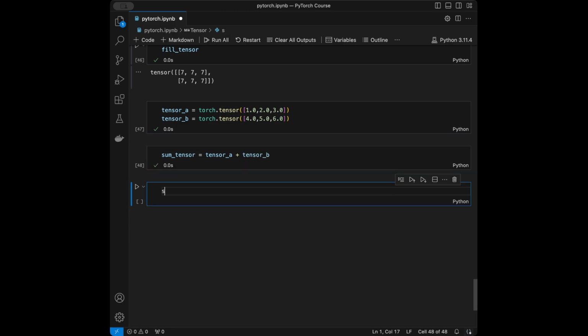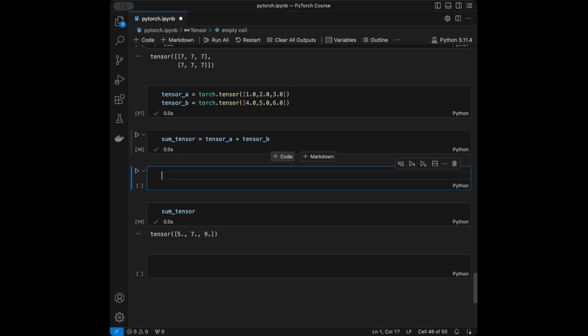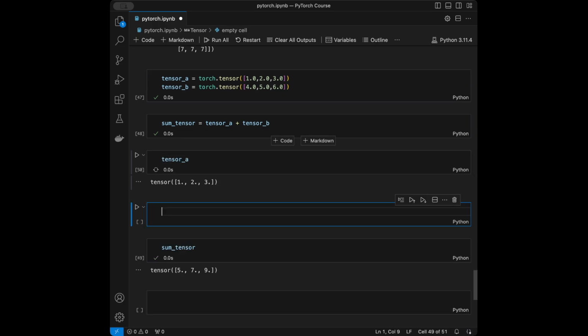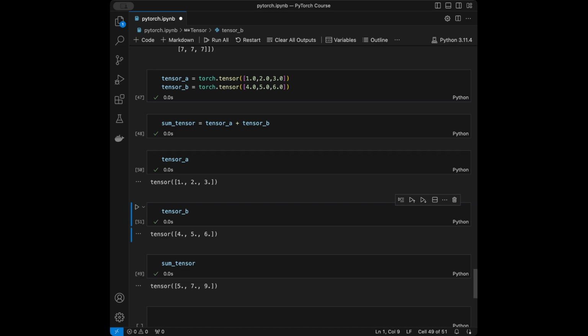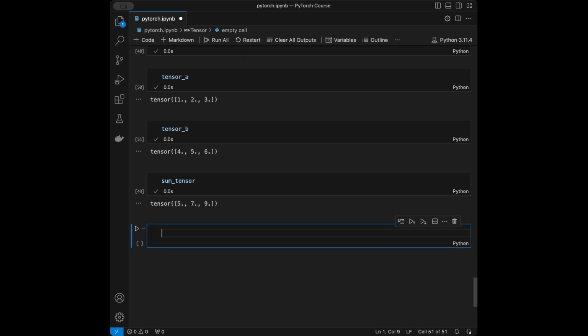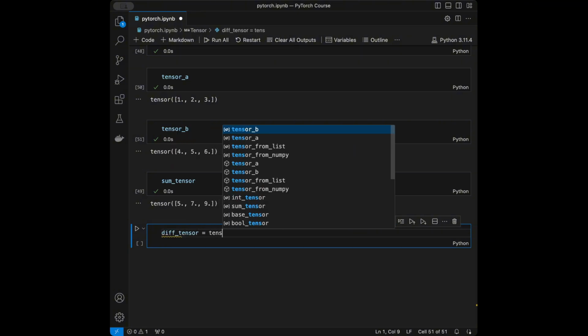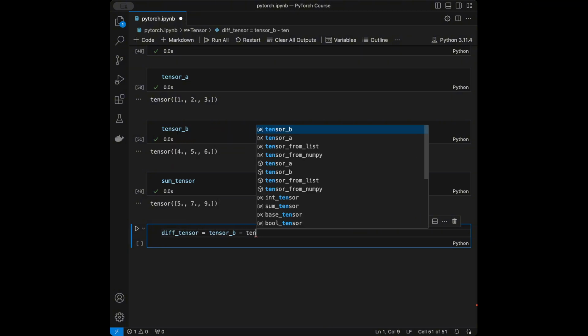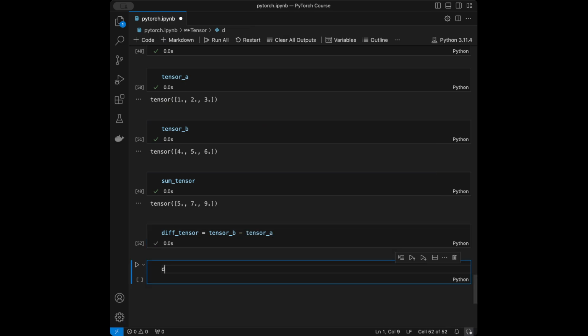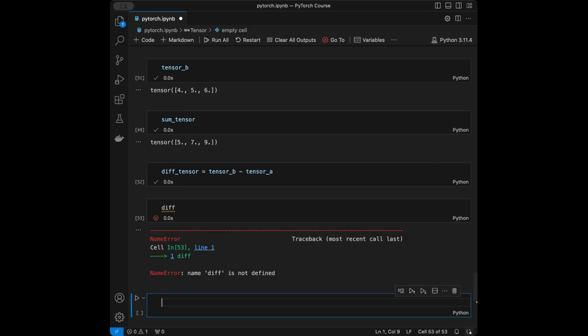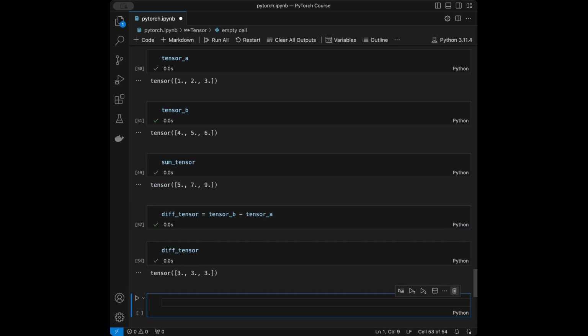And let's see the result. Sum tensor. So I'm going to call tensor A, tensor B, so in this way we are going to see the operation we made clearly. And I'm going to do element-wise subtraction, like tensor B minus tensor A. And let's call the difference tensor like this, and we have 3, 3, 3.